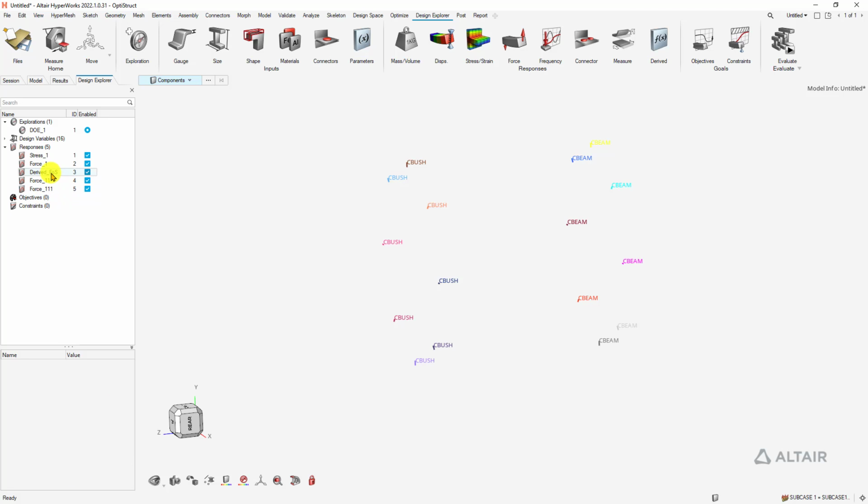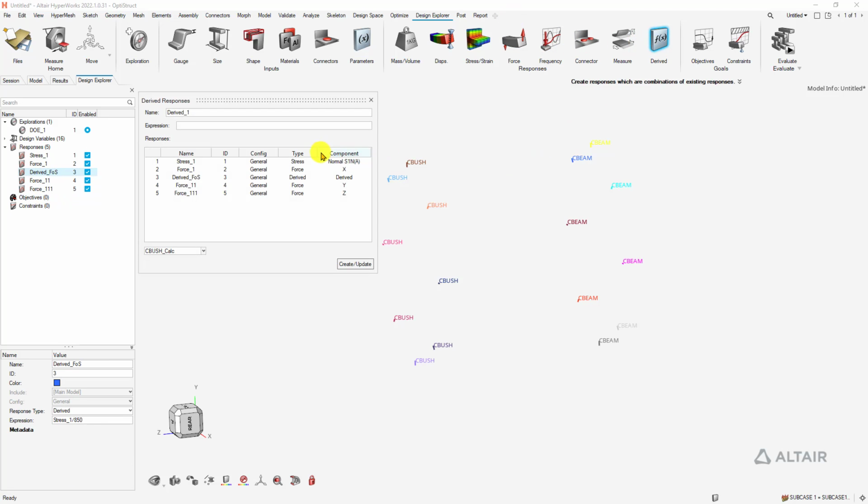And then we'll go back to our derived case, and that's our factor of safety. And then I'll do this von Mises, and then kind of select in here. Let's get those parentheses in the right location. And then there's Y, there's Z. Just filling this out. And create an update.